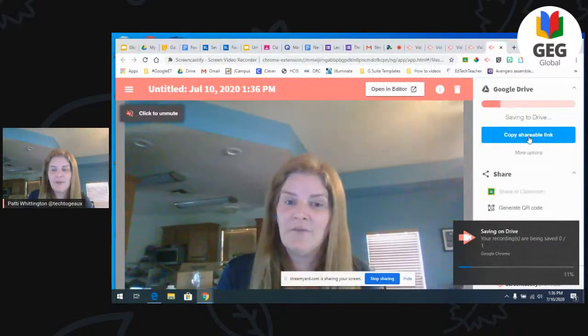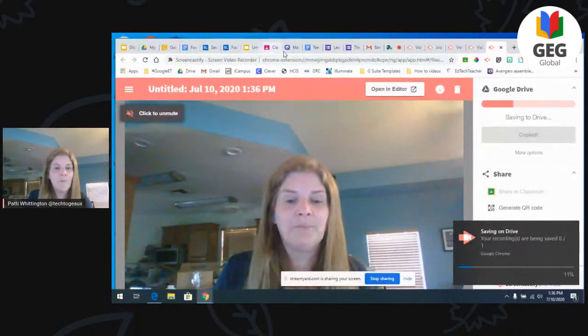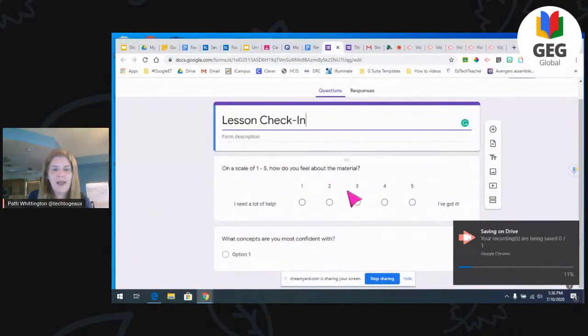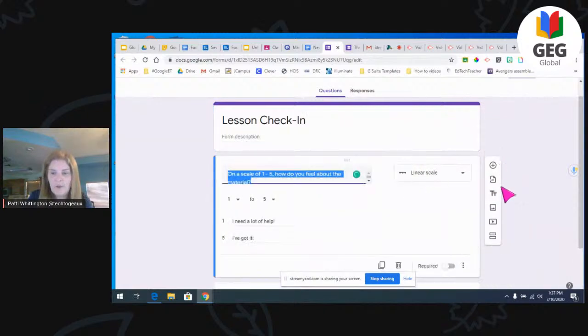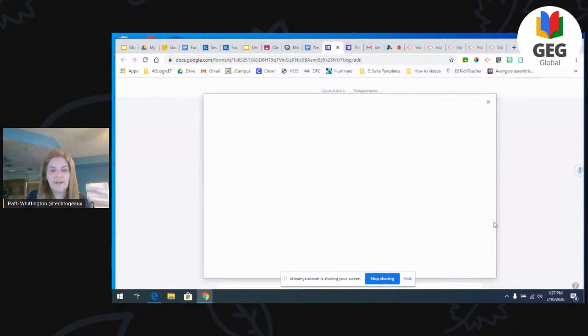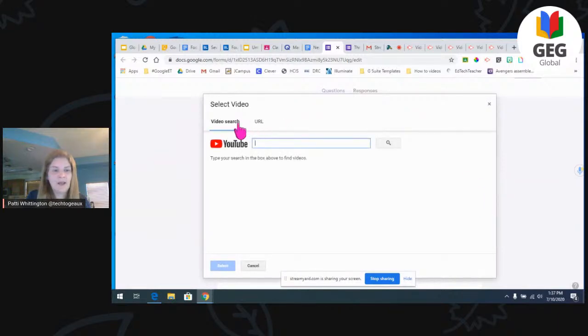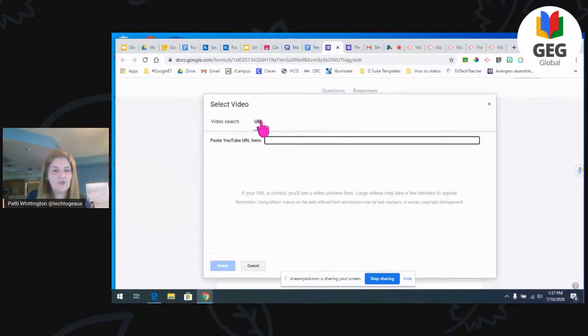All right, I'm going to copy the link. I'm going to go back to my Google form, and when we go to add different components on the Google form, you have these buttons on the right-hand side where we can add a question, import questions, add a title and a description, add an image. Right here, we can add a video. So I'm going to click Add Video, and I'm going to do it as a URL.